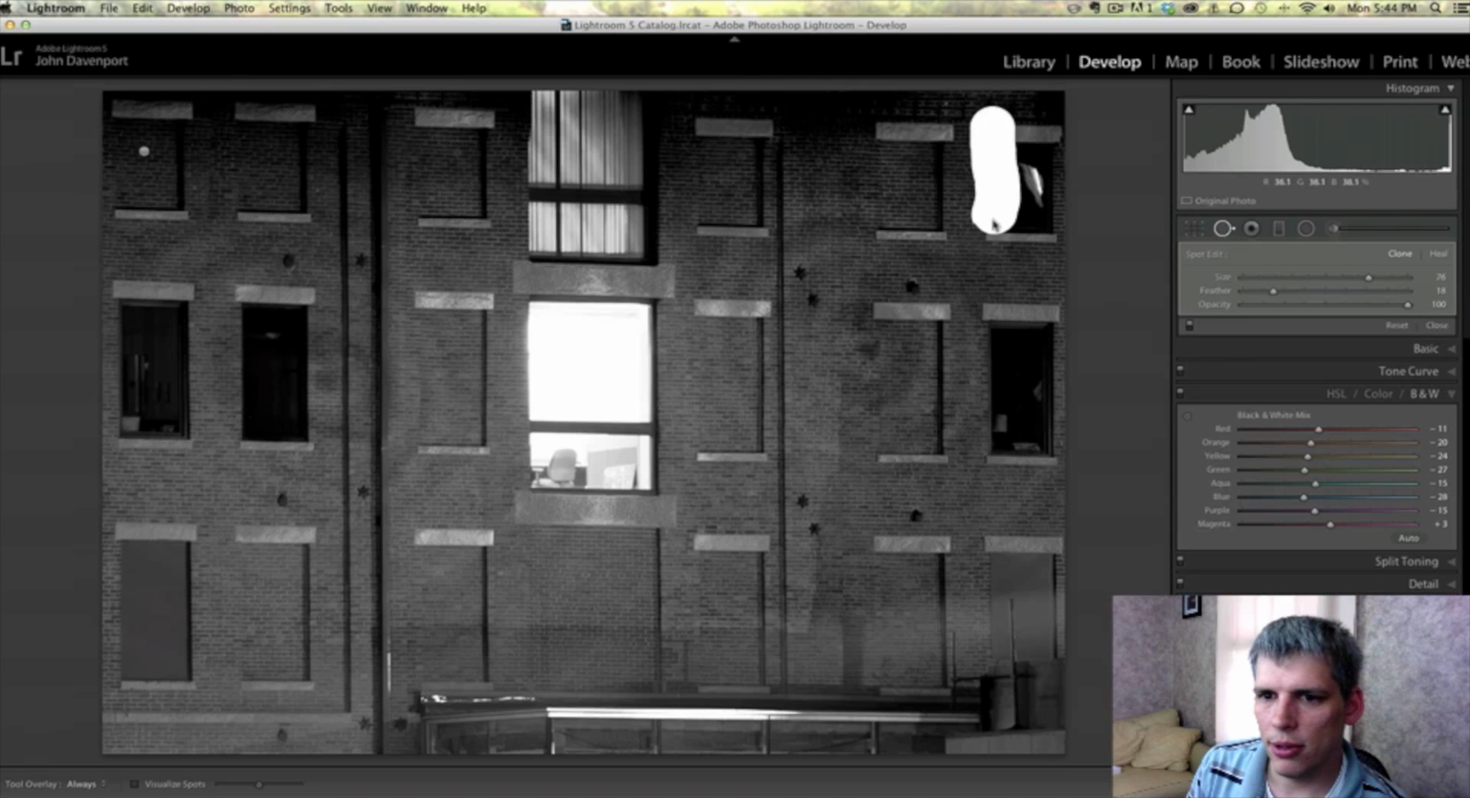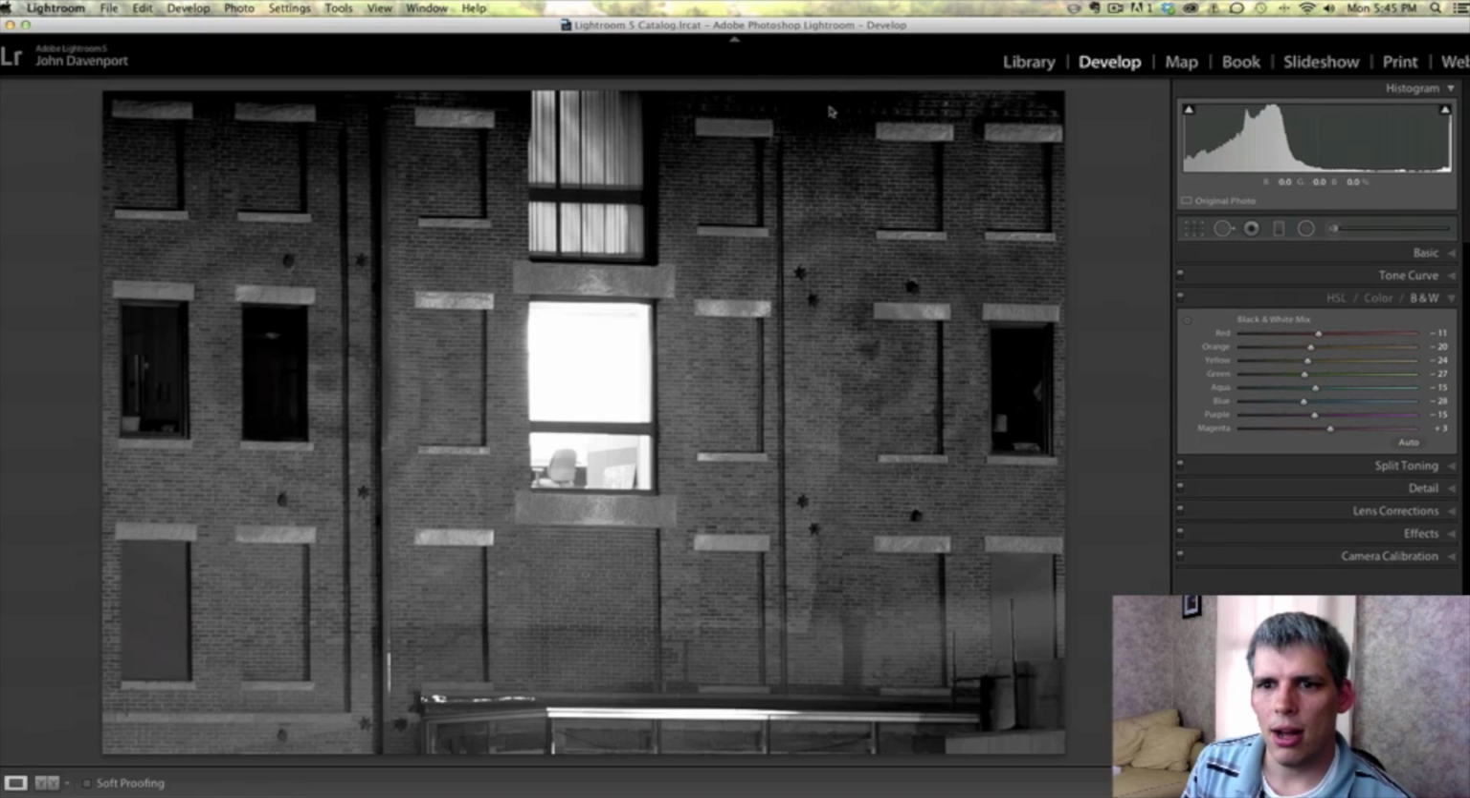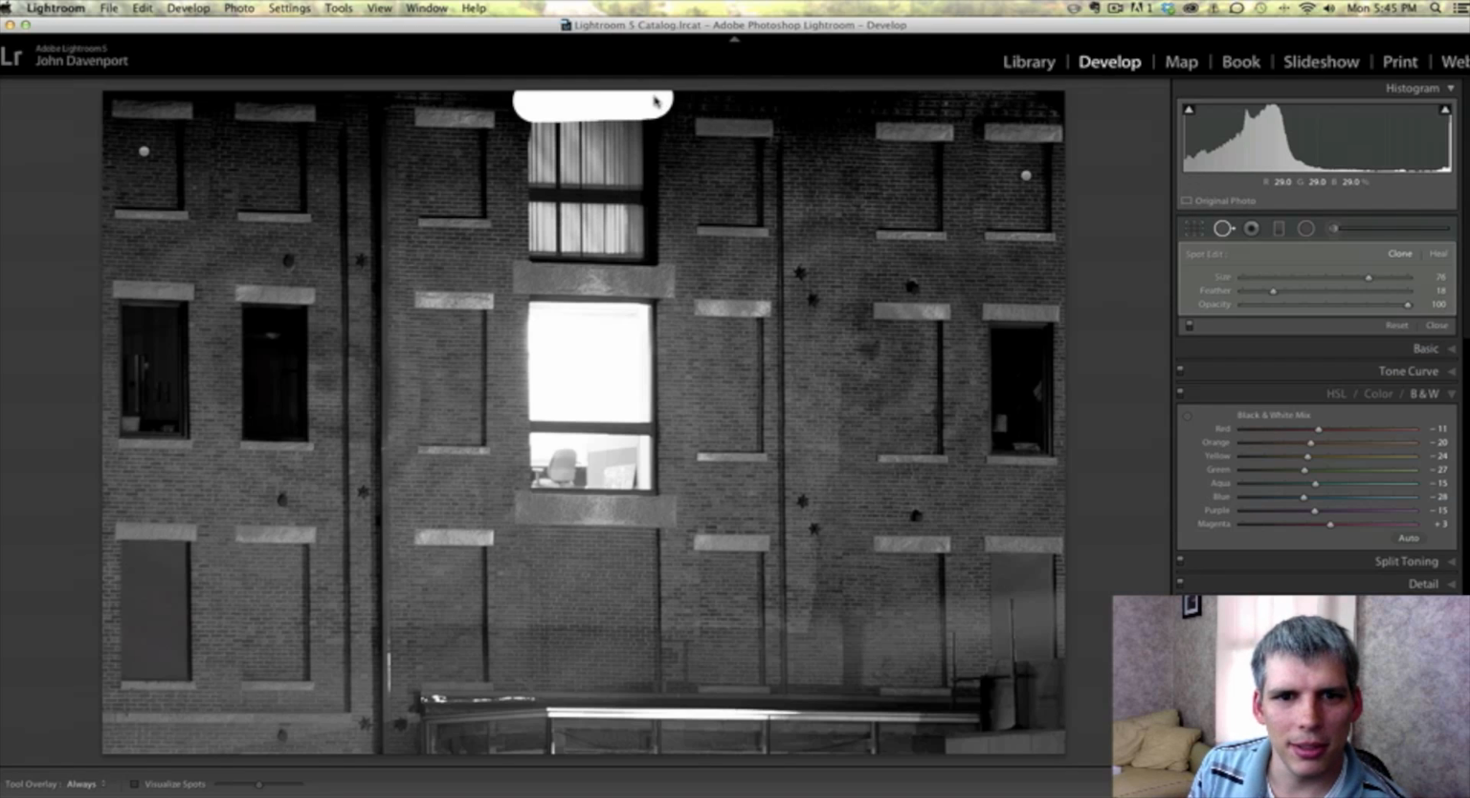Now let's do the same thing over here on the right hand side, and we're going to hope Lightroom picks well. I'm going to actually change it, pick this window right next to it, and that's looking pretty good. So already we've cleaned up this top row, well, except for this window here. So let's get rid of this one. This one's going to be a little bit more of a hassle.